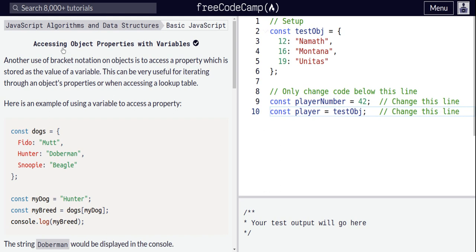Another use of bracket notation on an object is to access a property which is stored as the value of a variable. This can be very useful for iterating through an object's properties or when accessing a lookup table. So here is an example.